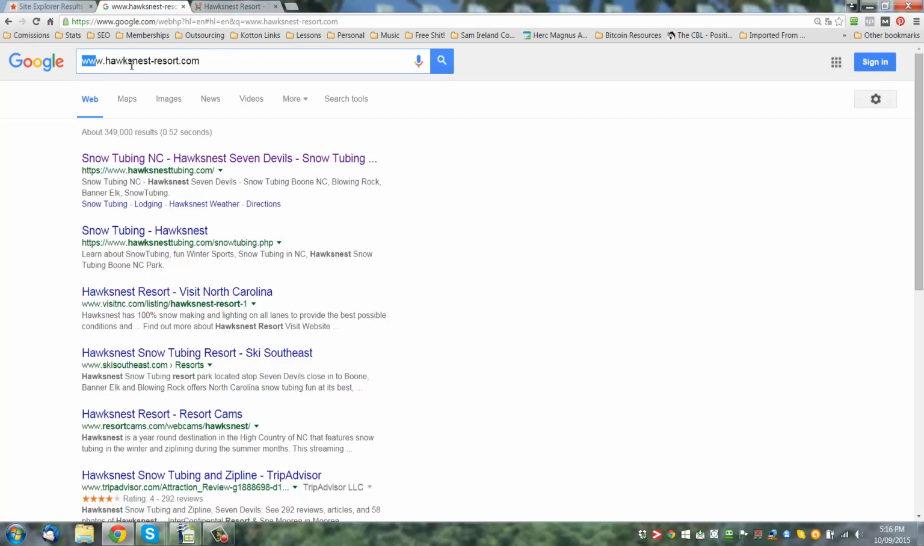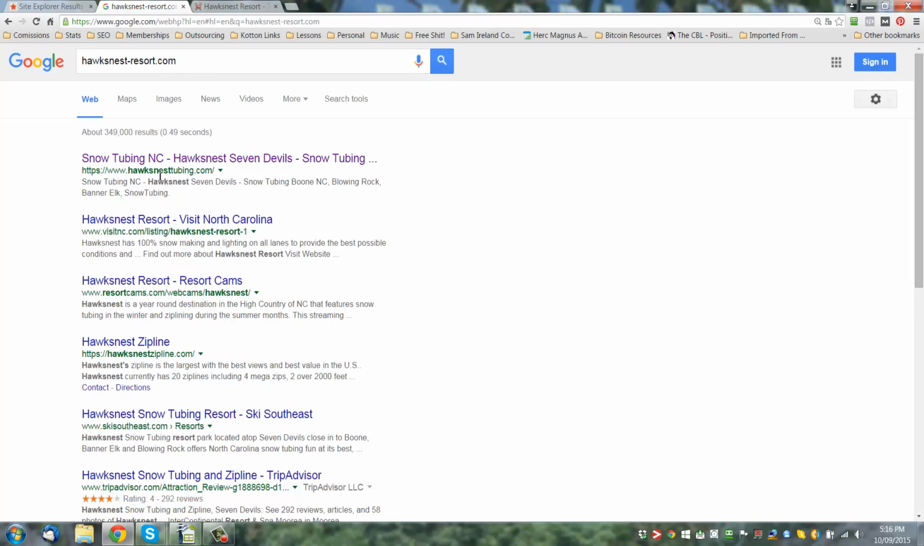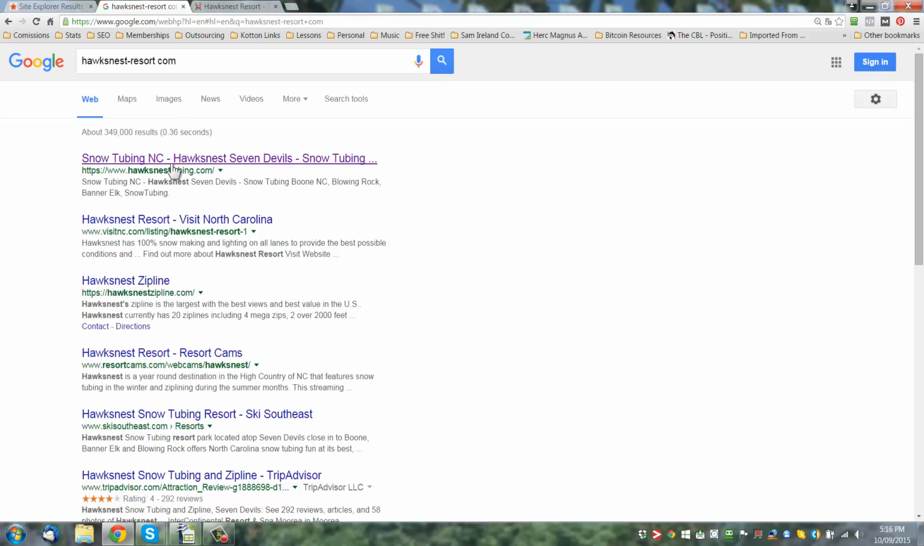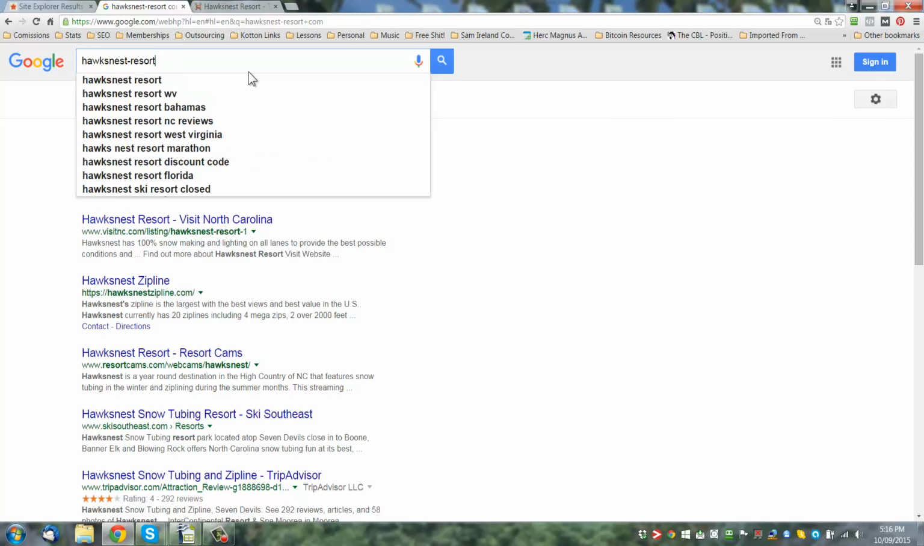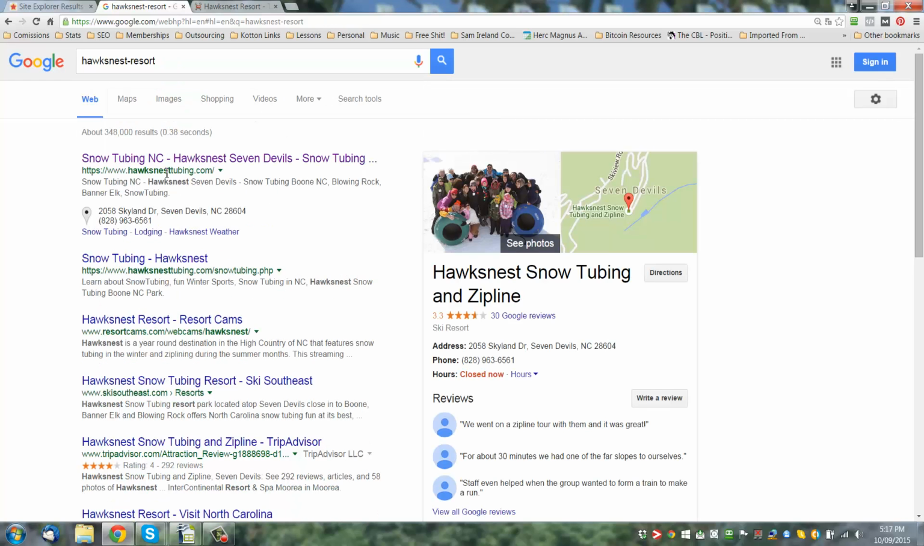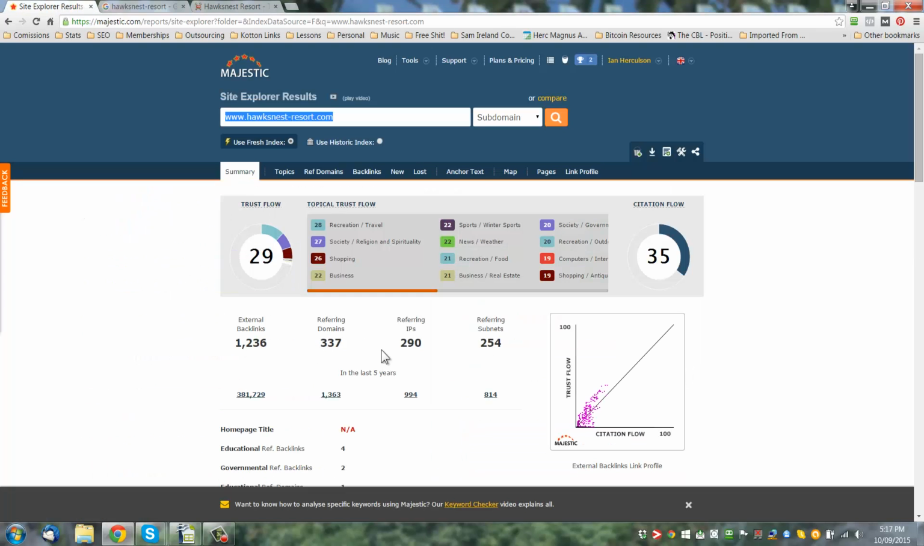When we do the first search for the www version of the domain, we see Hawks Nest Tubing, which makes sense because when you 302 a domain, the domain that you're sending it to is what gets listed in Google. So we can kind of go through the strength check this way, and we still see Hawks Nest Tubing even with that. Then we can take out the period, and we still see Hawks Nest Tubing number one. Now we'll just take out the .com and do the brand search, and we still see Hawks Nest Tubing. So obviously the power of the links that it does have is still helping rank the tubing sites.